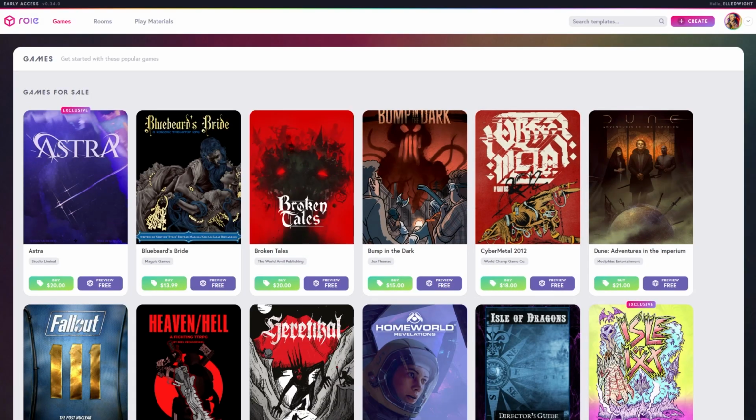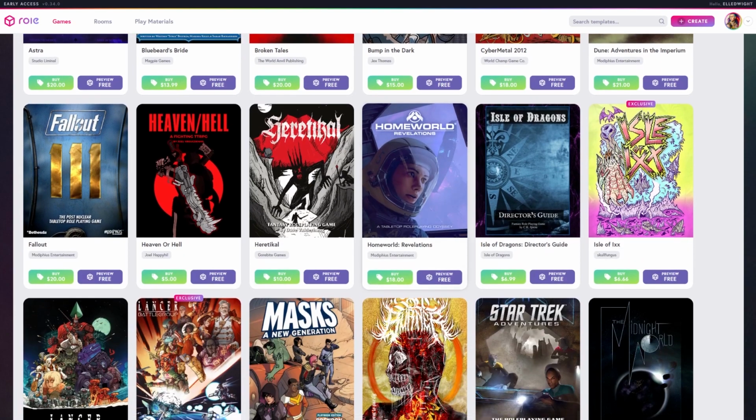I'm here to show you how you can easily set up any game you want to play on the Roll platform using both our community template system and official game rooms provided by the developers and publishers of games you love. Let's dive in. You can see here on the Roll dashboard we have many officially supported titles. These are titles that we have official game rooms for that are themed, filled with game materials, and ready for you to dive into right away.